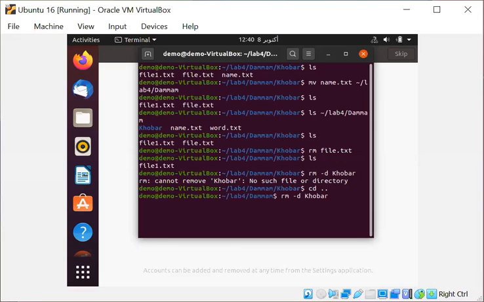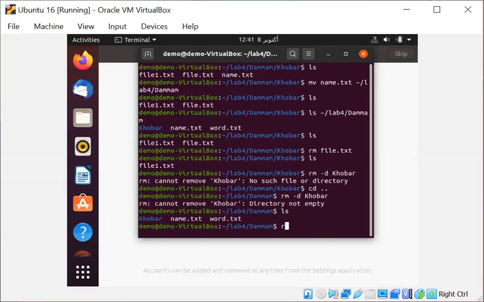rm means remove. -d means I'm removing a directory. If I don't say -d, I'm removing a file. But Khobar is a directory. So rm -d Khobar. It says there is no such directory Khobar. Really? Khobar. Is the spelling correct? Khobar. What is the problem?